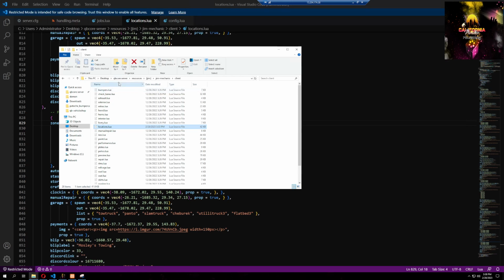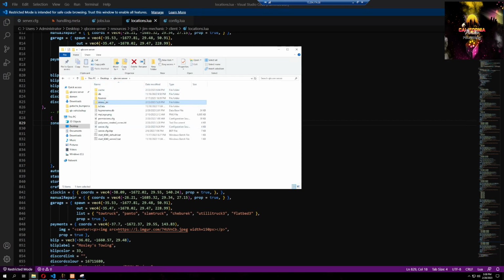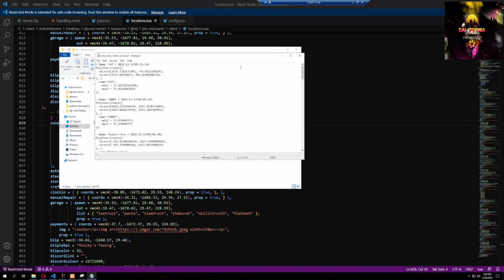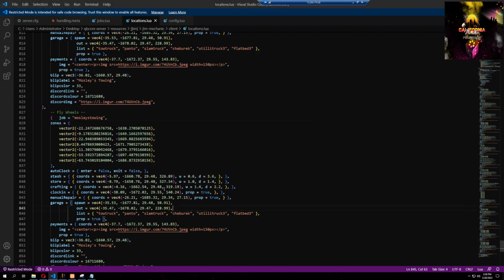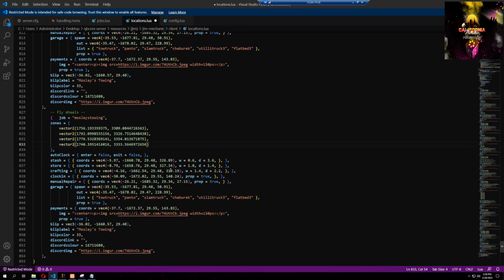Go to your main directory, which is outside your resource folder, which is inside whatever you got your server inside of. You're going to click on this poly created zones.txt. Find the one you just made, which in our case is these vectors right here. I'm going to copy them, and we're going to paste them right here. So all of these vectors are going to change. And there you go. There's your zones.